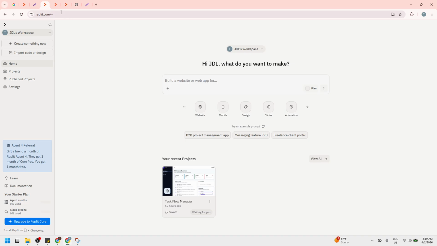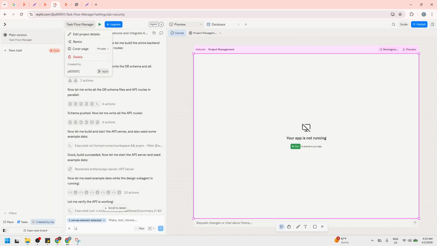Inside the editor, look toward the top where your project's title appears. Click the title to open your project details. From there, find and open the cover page or project information panel. This is where Replit keeps the key settings and presentation details for your REPL, including its visibility.